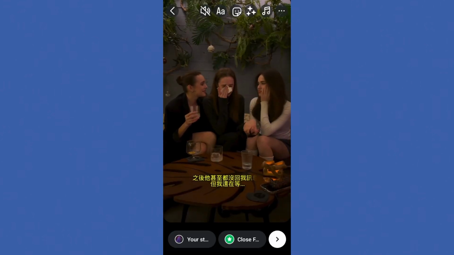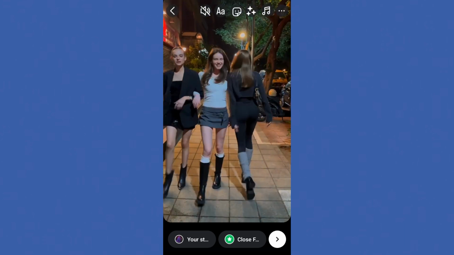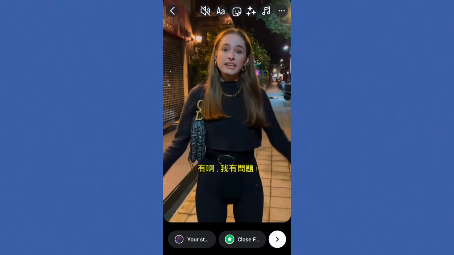Okay, so here you have two options if you want to share this to your followers or just share this to your close friends. As easy as that.